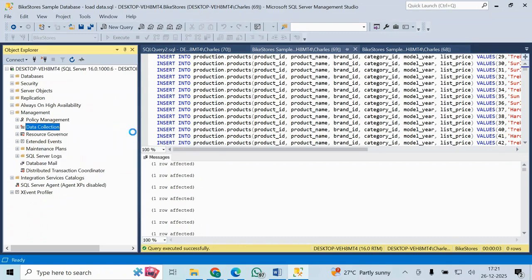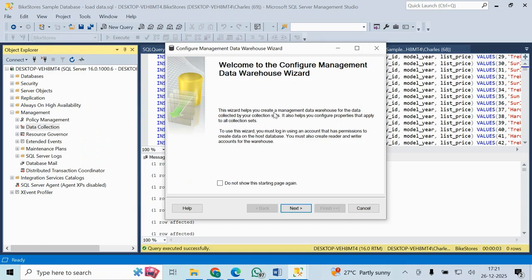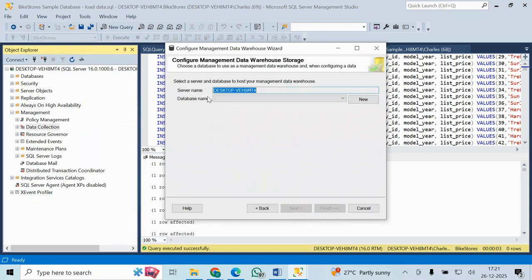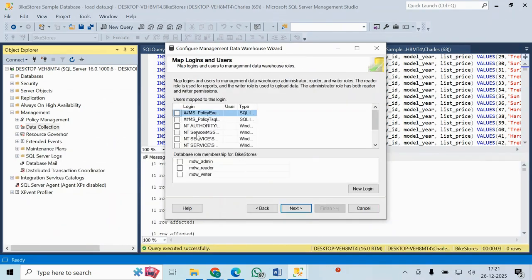So now you can open this data warehouse wizard and click the next option. By default the server name is taken, and we need to select the database. Already I have three databases: automobile, BDA, and bike stores. For this task, we have created the bike store database, right? So click on the bike stores database and next.